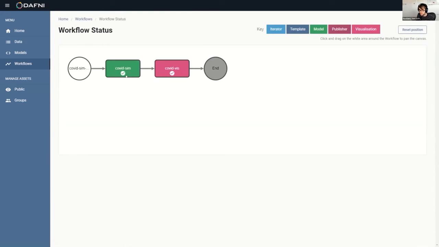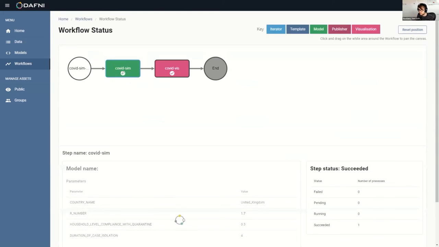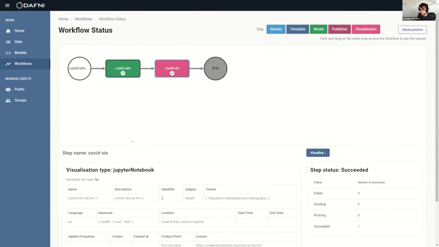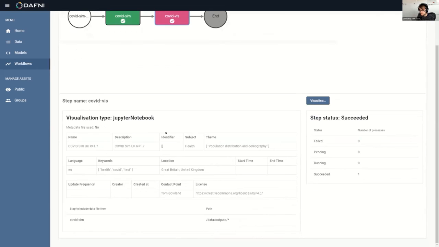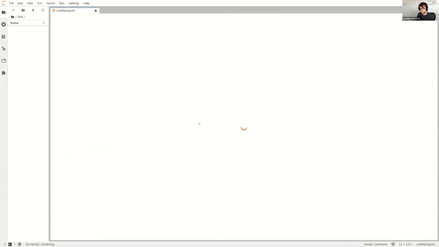So this is a completed workflow. As the workflow goes along, you would see this little tick change from 3 different symbols, which shows pending, currently running, or completed. This tick shows that both of our steps have completed here, so we've got a visualization step. Press this visualize button, and that will take us into our Jupyter Notebook.